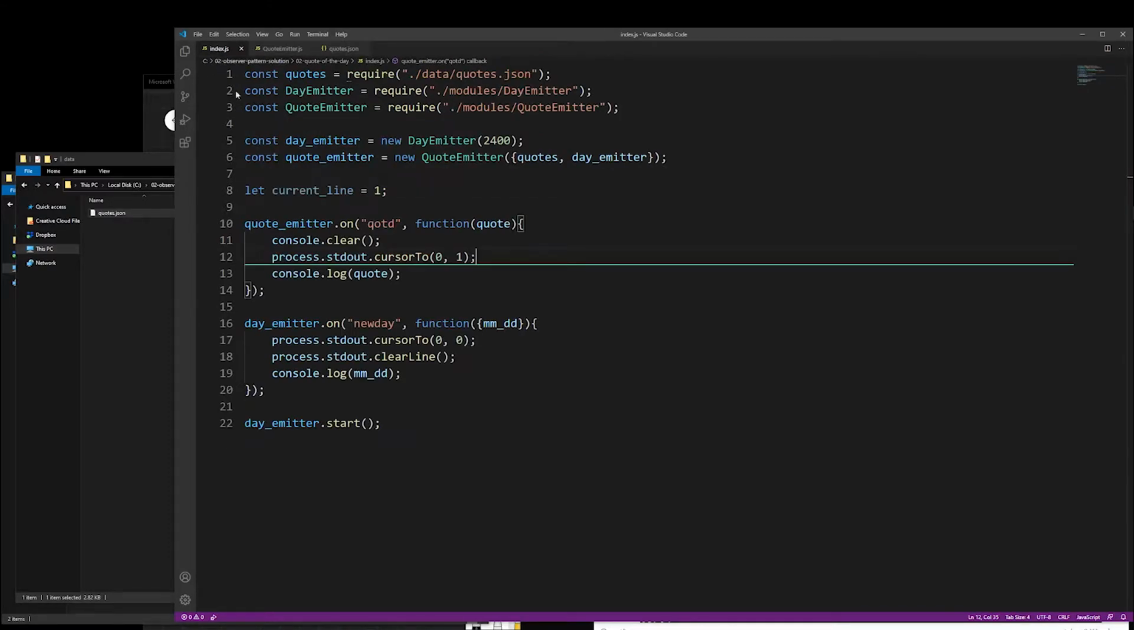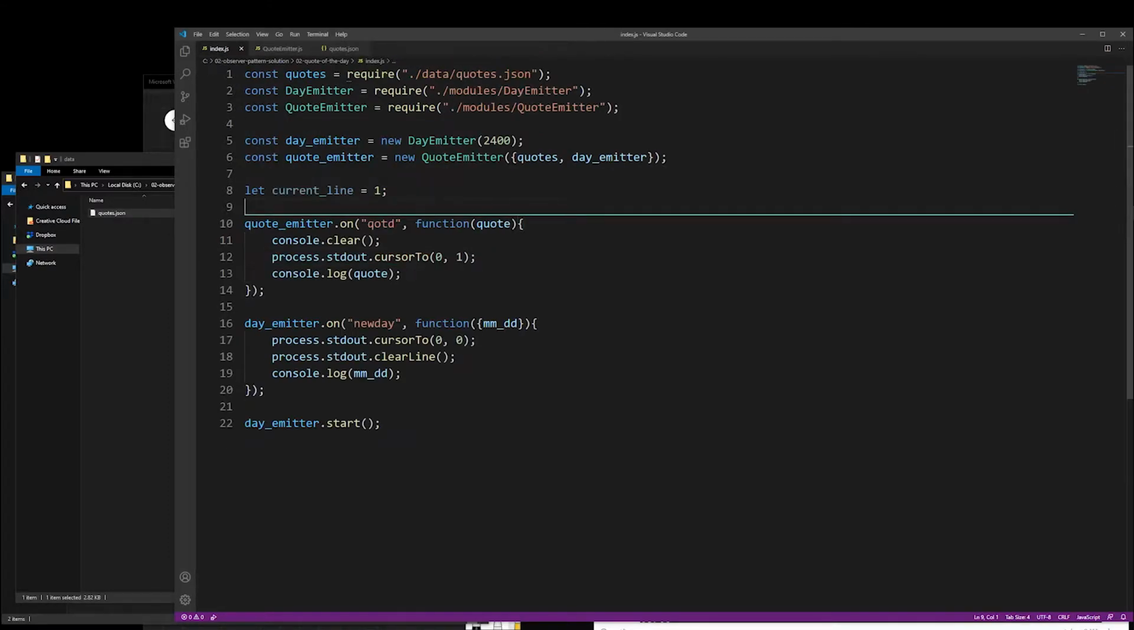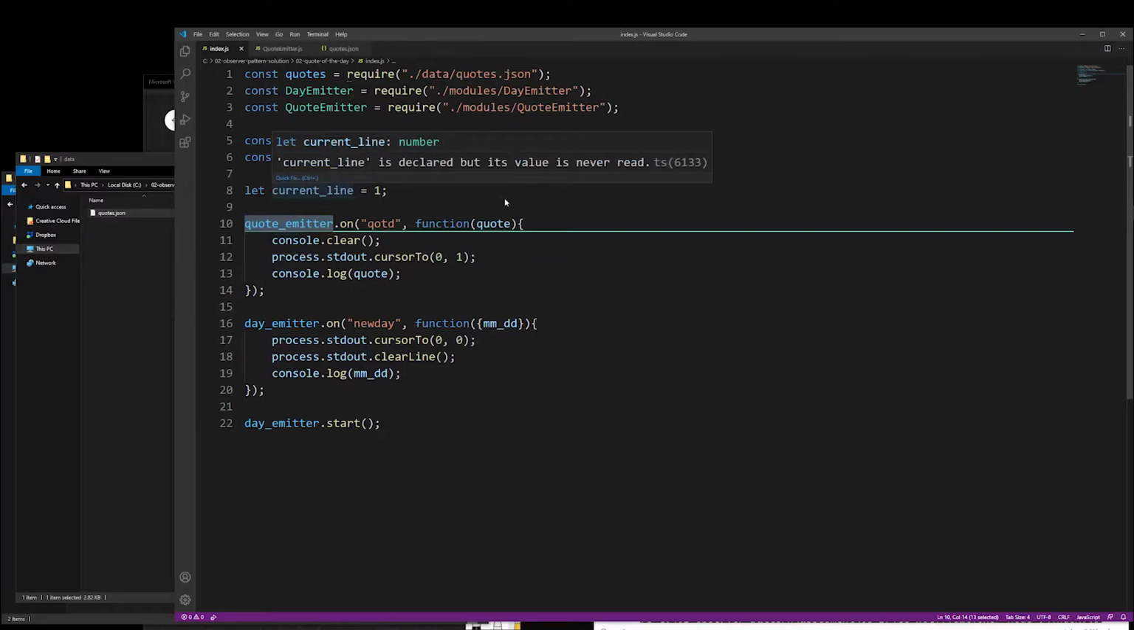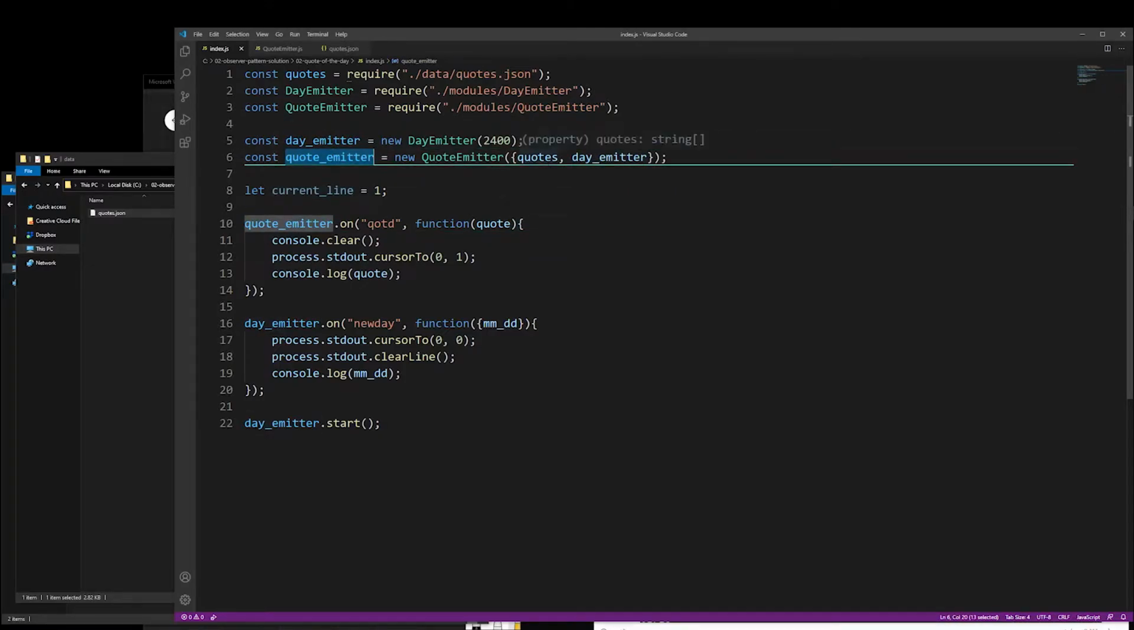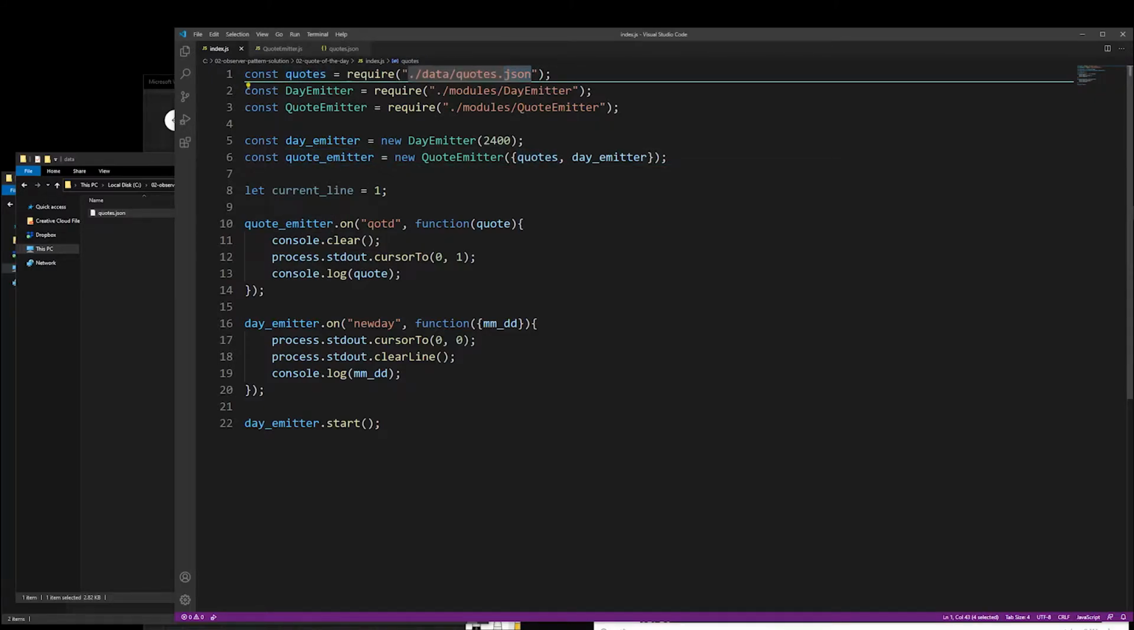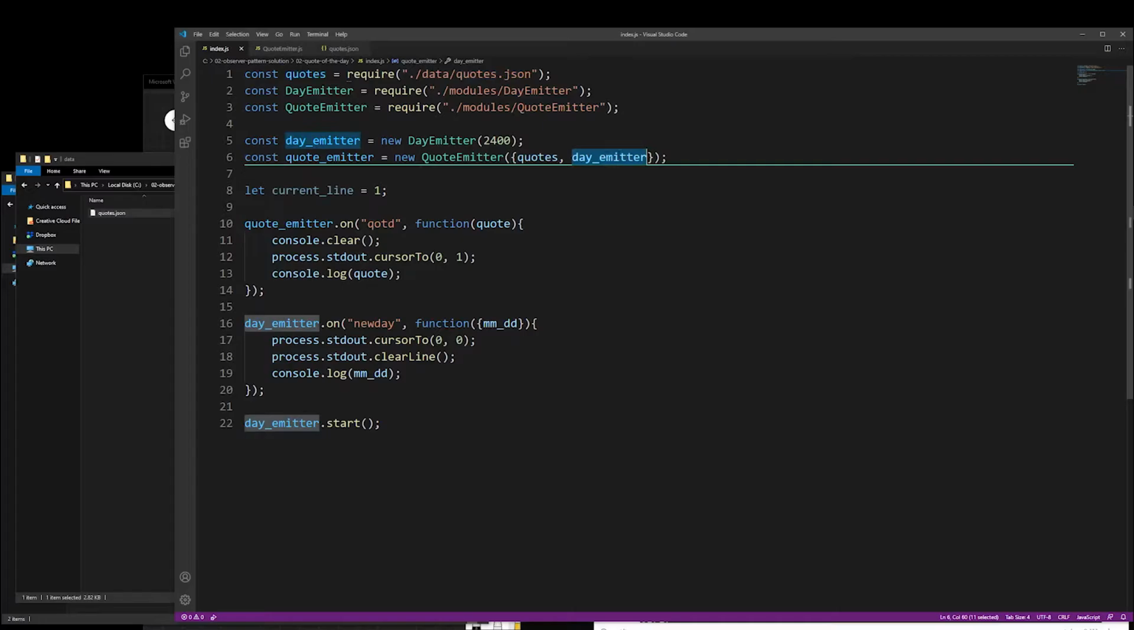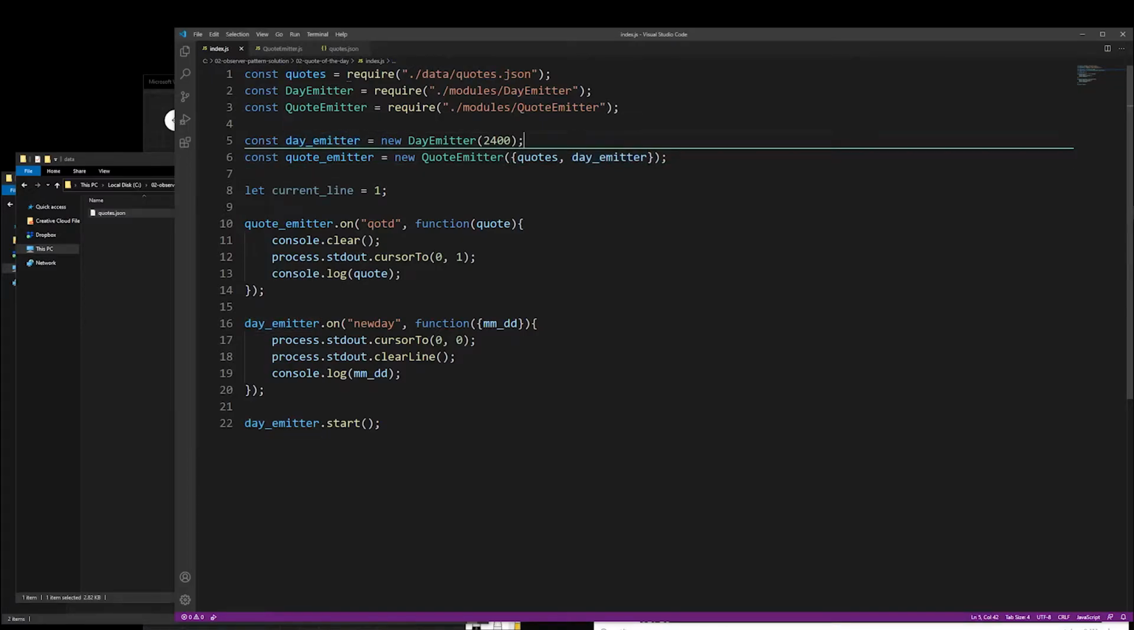Inside of our index file, we're going to be setting up a listener. Okay, so over here we've set up our day emitter, and over here we've set up our quote emitter, passing in the quotes array, the quotes JSON data, and the day emitter that we instantiated. Okay, so that's going to give us a quote emitter, and we're listening to the QOTD event.